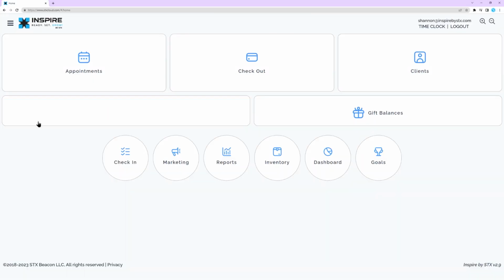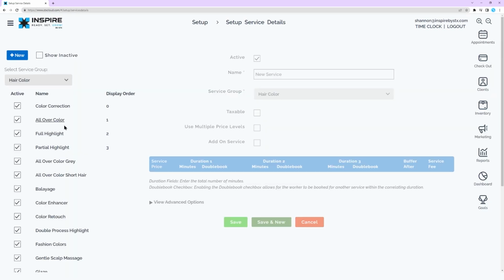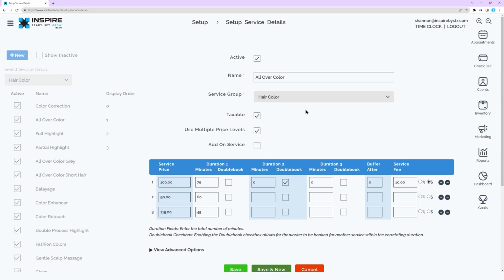Click the menu icon, then click Setup, Setup Services, then click plus New to add a new service item, or click on the service to edit. Setting up services is where the company creates the service offerings that can be scheduled for in-store or online.